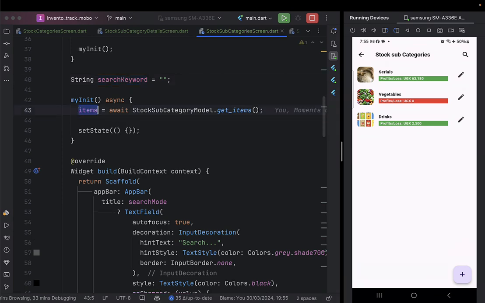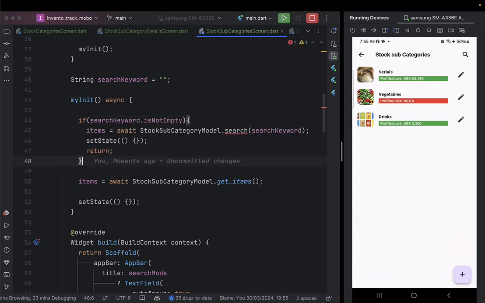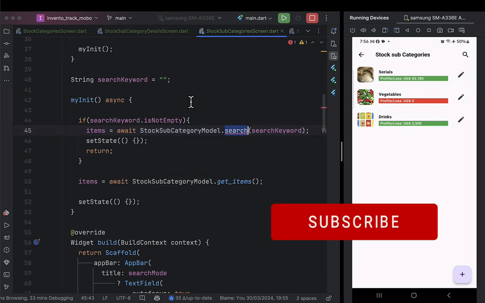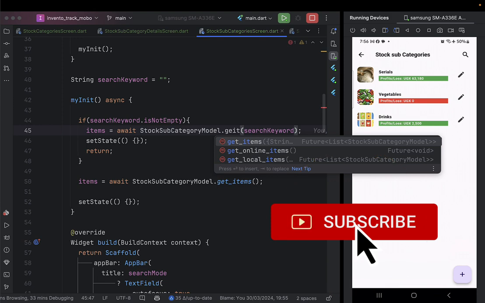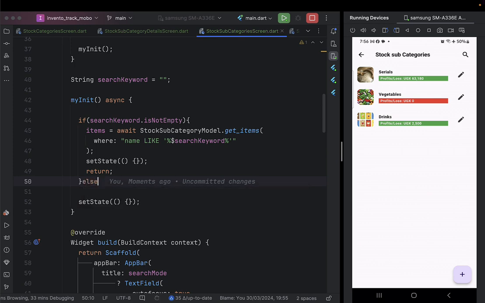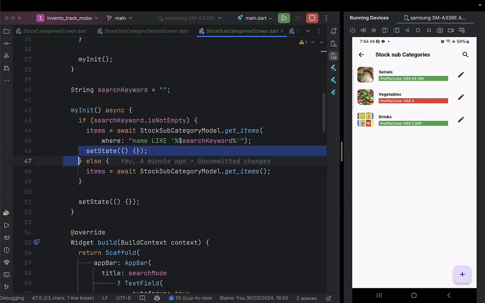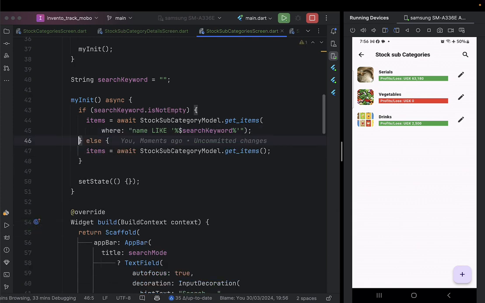So I can first check if the search keyword is not empty. So I'm going to say, if the keyword is not empty, I'll go ahead and say items, get items. I say here get items, okay, and then I put where, and then I put name is like, and then I put the keyword, okay. And then if it is not that, I just go ahead and put the else part and then search this like without anything, without putting the logic. Okay, so let's go ahead and save.